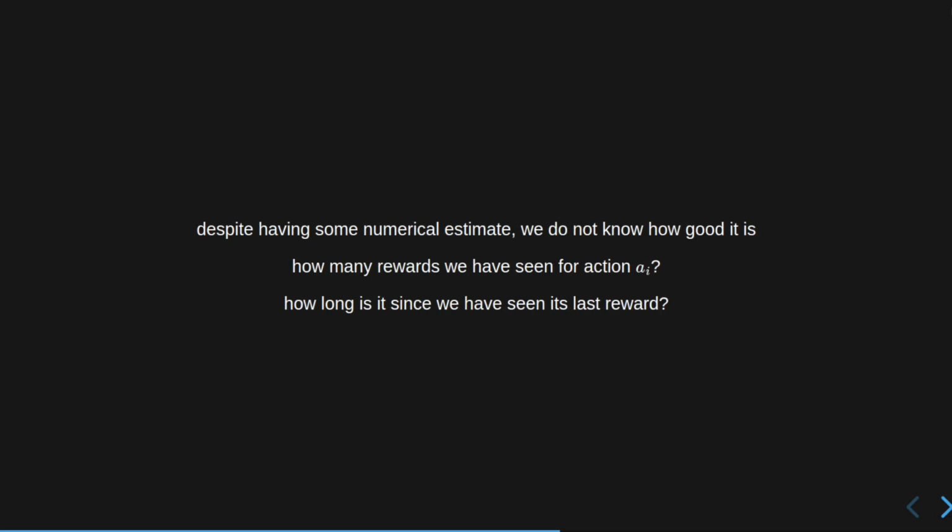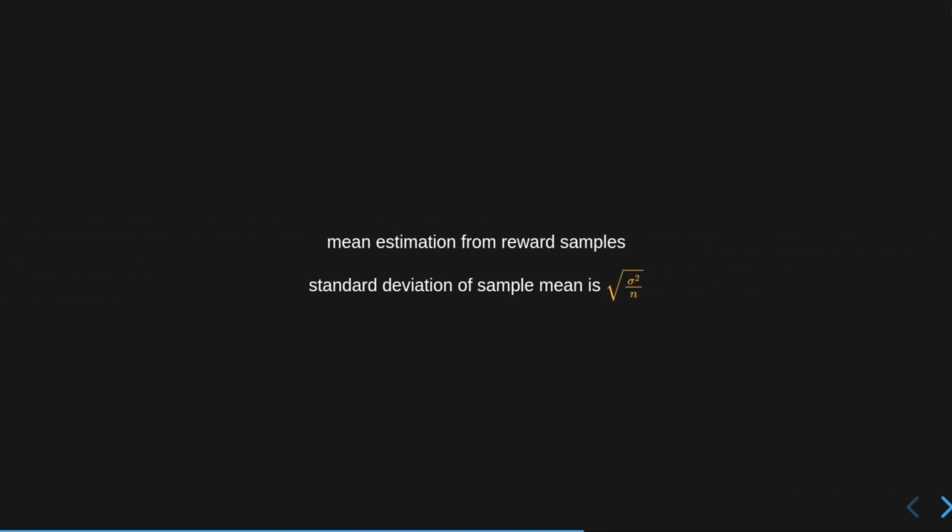The numerical estimates provided by this algorithm do not reflect how good the estimate is. The quality of the estimate depends, for example, on the number of action samples. Also, if the distribution would be non-stationary, the time since we have observed the last action reward has its impact on the estimate quality as well. The previous method was introduced as mean estimation from reward samples. From statistics, we know that we can also estimate the variance of the sample mean. Standard deviation of the sample mean is equal to the square root of the ratio between the population variance and the number of samples. In the multi-armed bandit setting, we call this upper confidence bound.